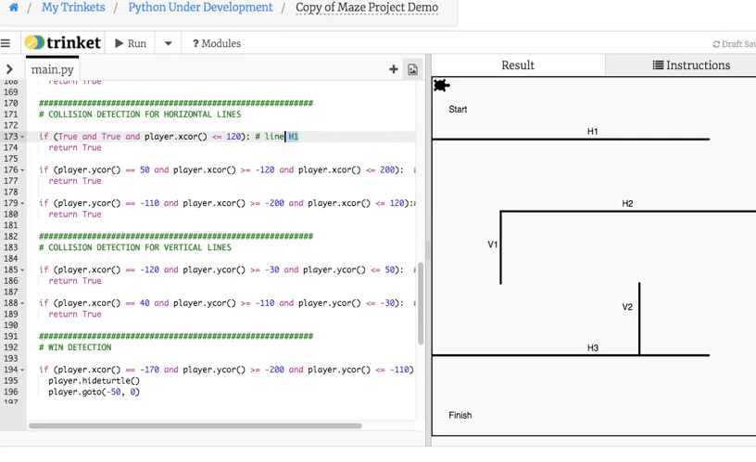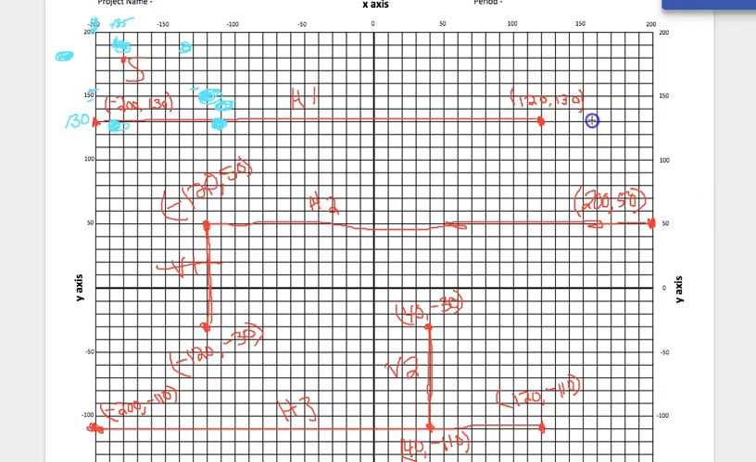But we have to consider the possibility that it's over here, where its top edge is on the line y equals 130, and its left edge is greater than negative 200. But here, the turtle is supposed to be allowed to walk around the end of that line H1. So we also have to make sure that the left edge of the turtle is less than the number 120, because only if it's less than 120 would it indeed have collided along this line.